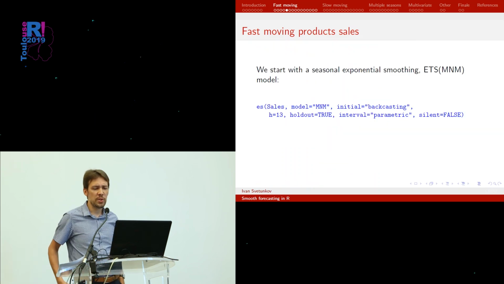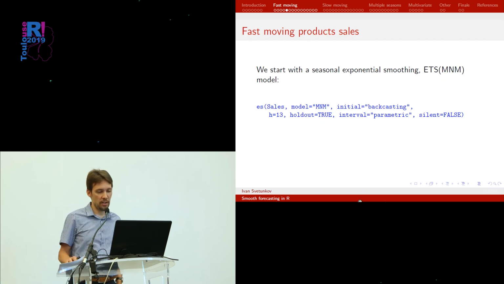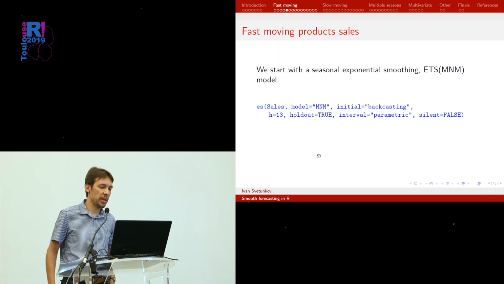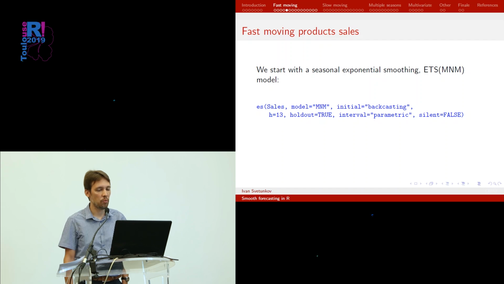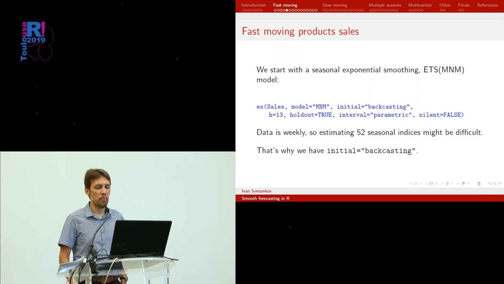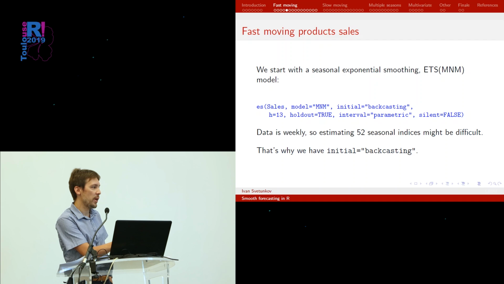So what do we do? We start with something simple. We start with exponential smoothing. We say that here the sales, our model is quite simple. It's multiplicative error, multiplicative seasonality. We also use backcasting for initialization because this is weekly data.